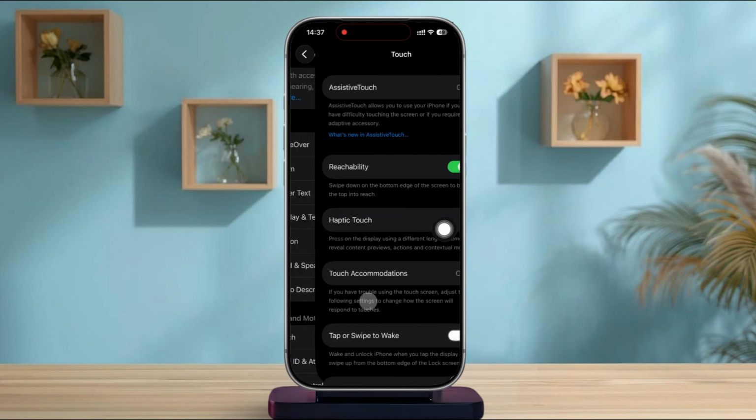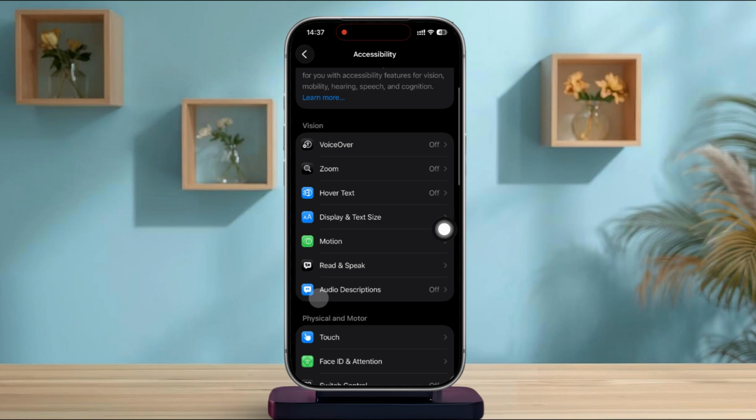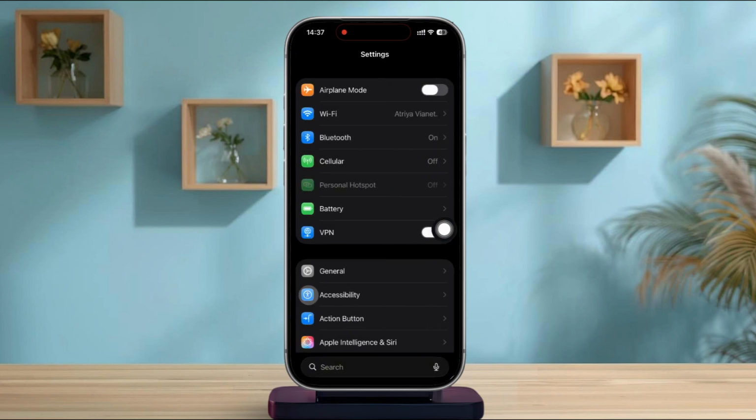Keep in mind that this method only works in apps that support the swipe back gesture, and it won't add a permanent Android-style back button to your iPhone. That's it. You've successfully created a custom back gesture using AssistiveTouch on your iPhone.